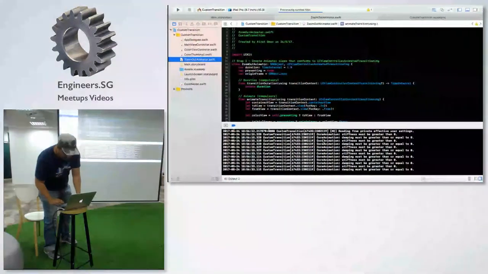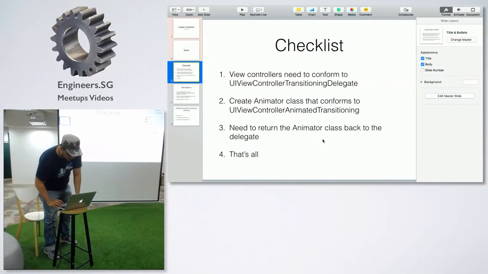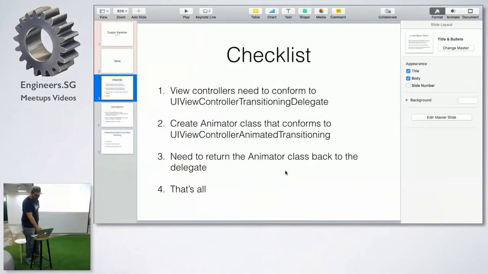So let's look at how we're going to do this. Okay, this is the checklist. It only consists of three steps, and that's all. It's very easy. First, the view controllers that you want to have that custom transition, you need to conform to the UIViewControllerTransitioningDelegate.